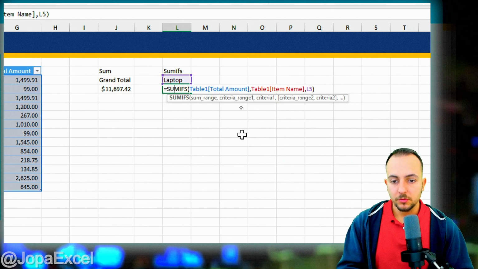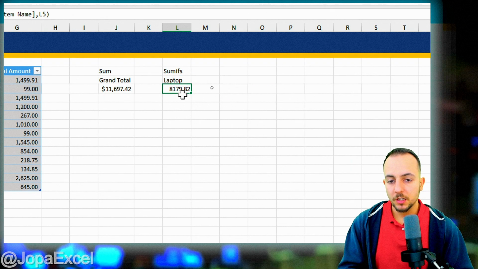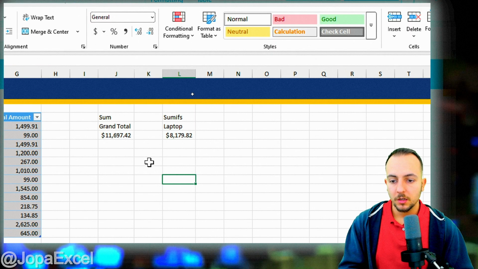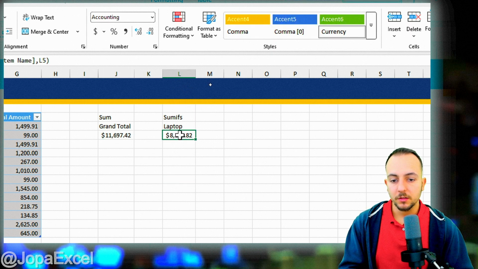Let me hit enter again to recalculate the formula. And in this case, we can change the formatting to accounting again. That's it. So the grand total is 11,000, but only for laptops, we have $80,000.